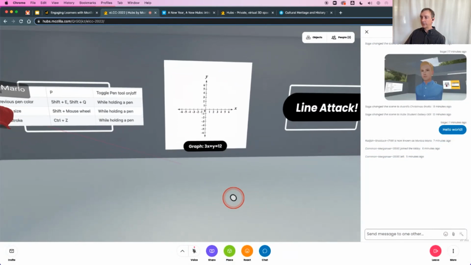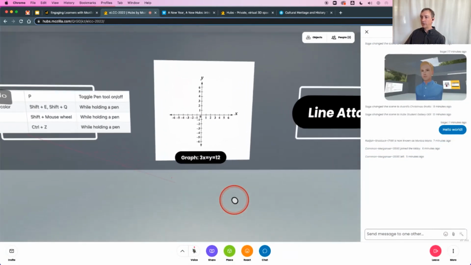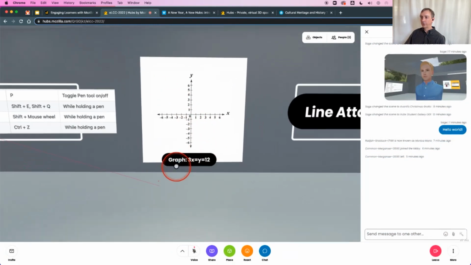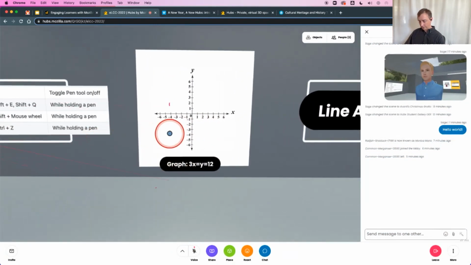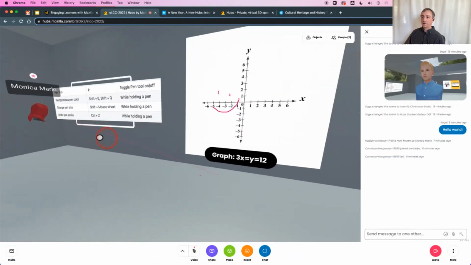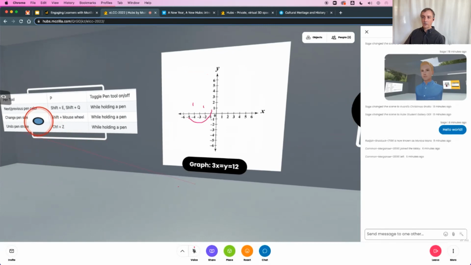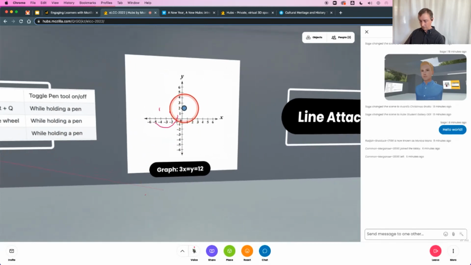In this activity, you might ask all students to do it as a group, and then you could start to see some trends as to how students are graphing this equation. If I click the P key, then I can turn on the pen tool. While holding the pen, I can hold the shift key and the mouse wheel, and that will make it bigger. So you can see how I can make that bigger, for example, which would be too big.